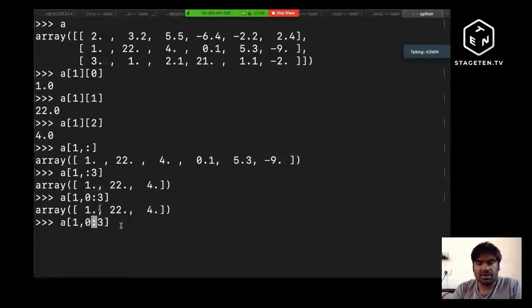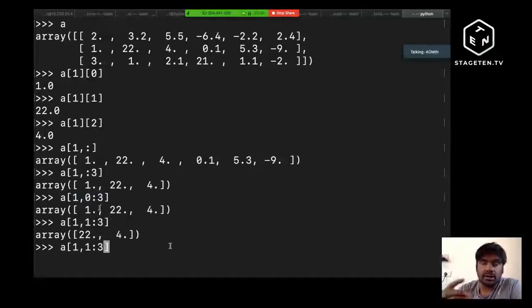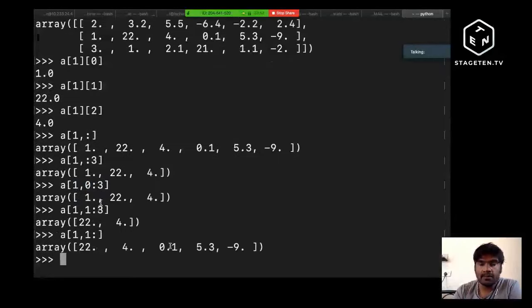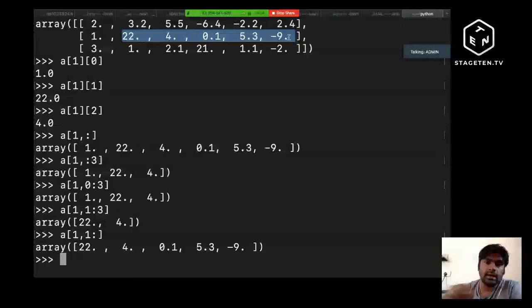Suppose I'm changing to 1 to 3, then it will be just 22 and 4. Suppose I'm not giving the second argument, like 3, I'm just removing it. It's just bringing everything starting from 22 here, starting from 22 and bringing whatever it contains up to the length of the array.